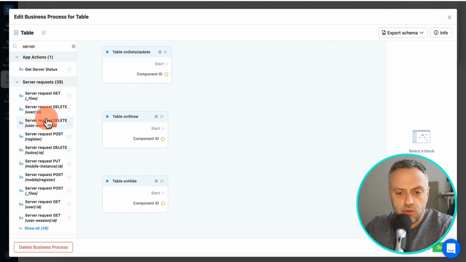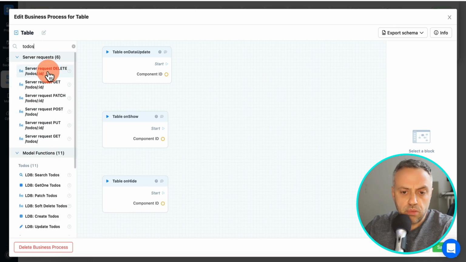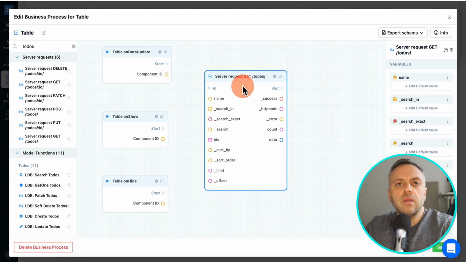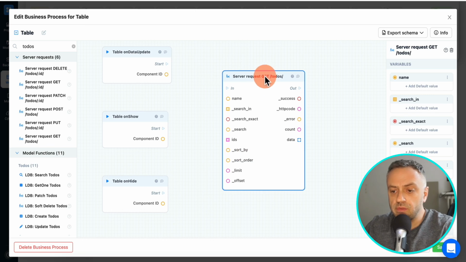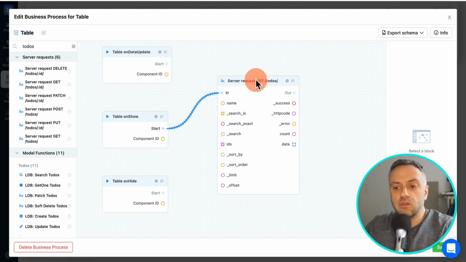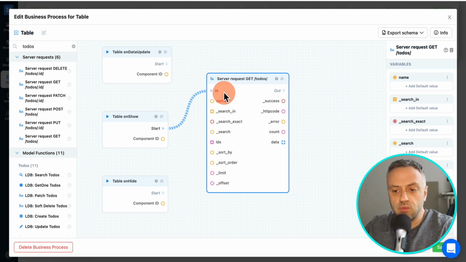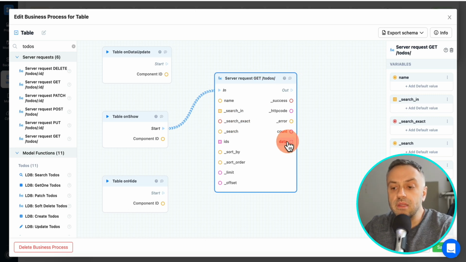If you type server, you're going to see all these server requests. What I'm looking for is this GET request, but for to-dos. If I type to-dos, even better, I have this GET request. I'm going to drag and drop it here. This is a request that I need to issue in order to get the data. This is the input, and this is the output. The output is data. You have some input stuff, and what we need to do is link it. That's all we really have to do. We don't have to submit anything. We're not filtering, limiting, or specifying an offset, nothing like that. We're simply getting all the data, and this is going to be the data here.